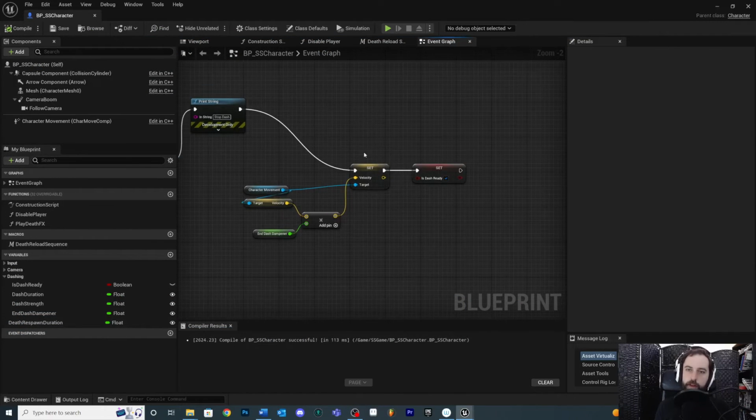Now we're going to create a cooldown after our dash is over so that we cannot immediately re-trigger the dash, because right now we're ending the dash, and then we're saying, okay, it's ready. So we could basically spam the button. What I want to do is end the dash and then wait a specified amount of time to keep it on cooldown and then reopen it.